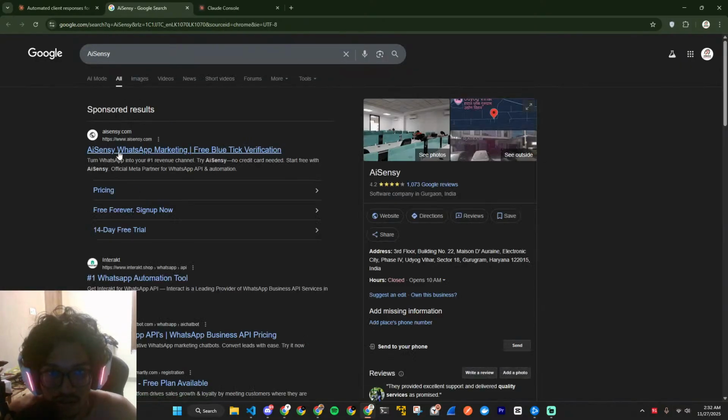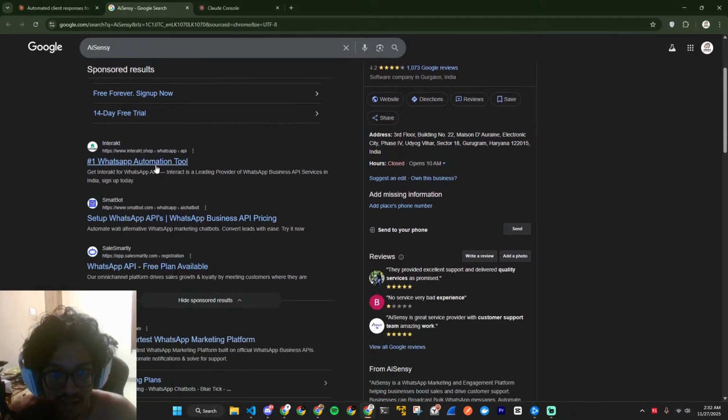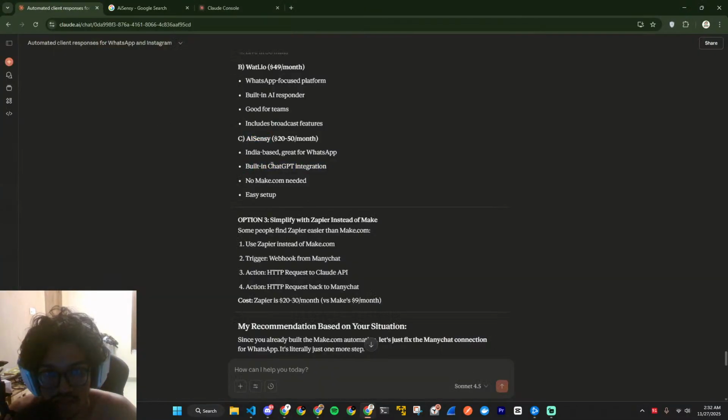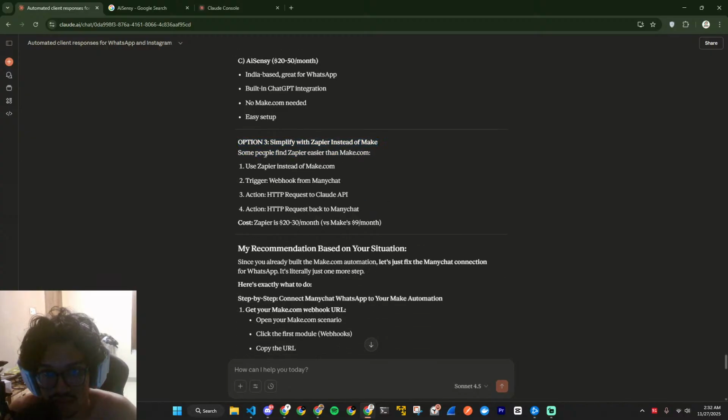So there's WhatsApp marketing, obviously. Built-in ChatGPT integration, no make.com needed, easy setup. Simplify with Zapier instead of Make. Some people find Zapier easier than make.com. Webhook from ManyChat, Cloud API for AI requests. It should be requests back to ManyChat, right? $20-$30 versus Make's $9.